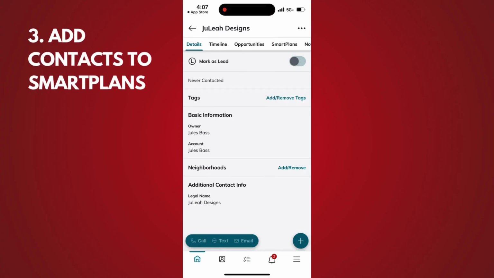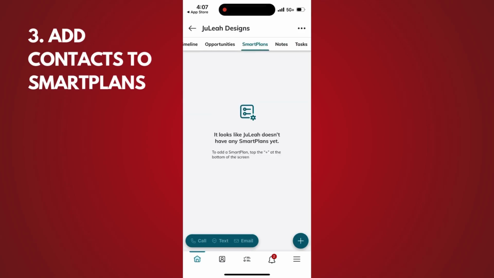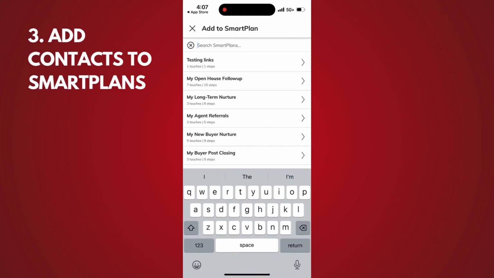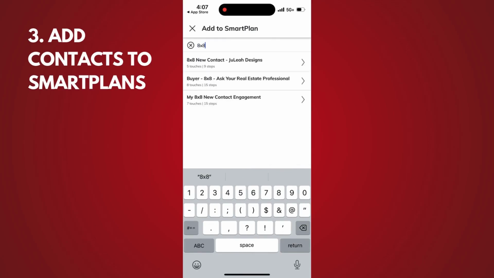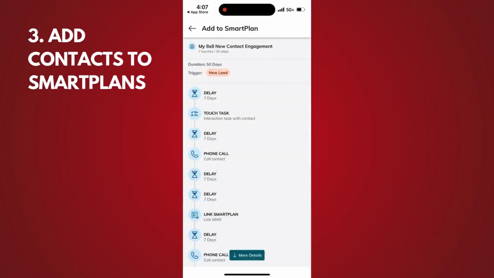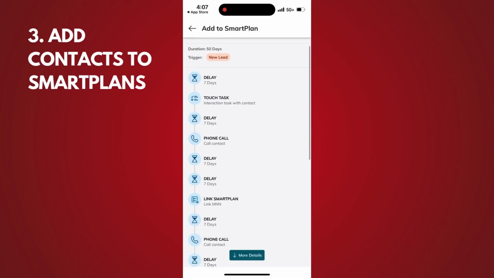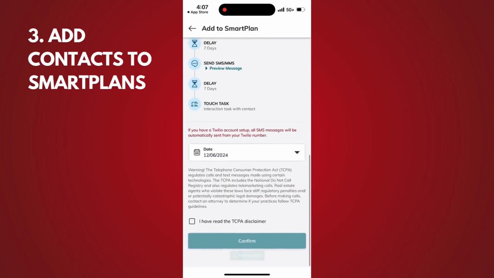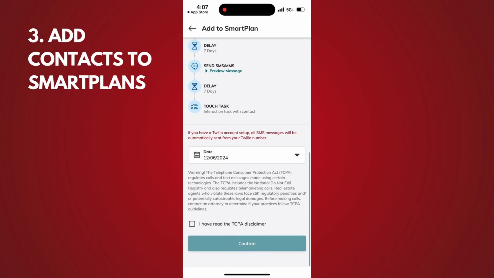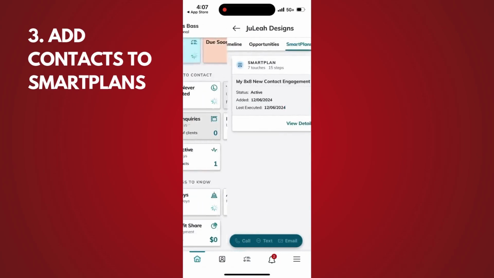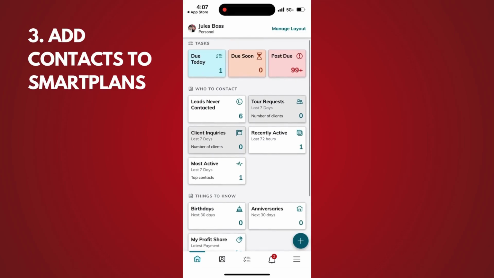After we add contacts to our database, the next thing to do would be to add the contacts to Smart Plans. Smart Plans go above and beyond email campaigns. So yes, it can send out automated emails, but it can also send out automated text messages as well as give you task reminders to help internally set up your systems. As you start adding contacts to Smart Plans, you're going to get tasks. So tasks to reach out to them, to call them, to email them.